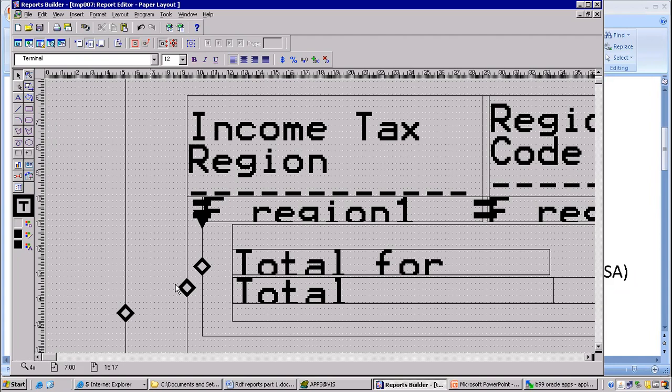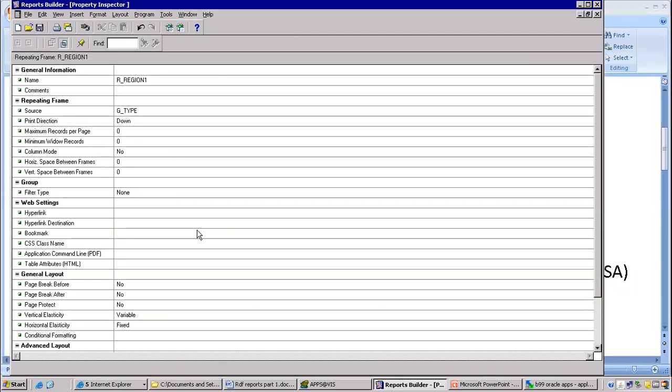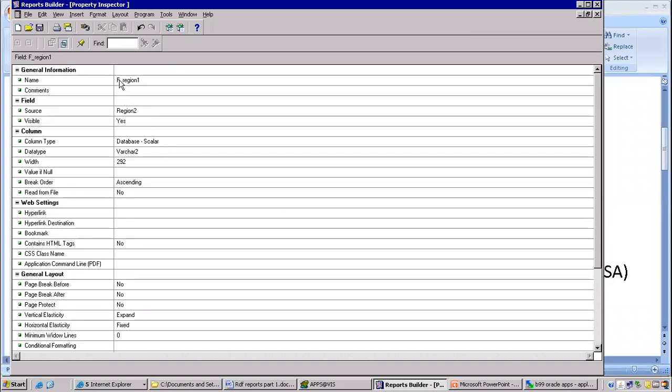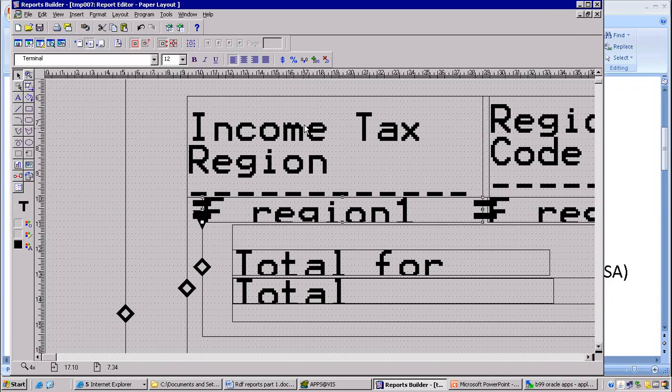Like this. And here also one frame is there, repeating frame. Do you see here? This one. Okay, just double click on this and you can see here R stands for repeating frame, and repeating frame must have a group here, correct? And after that, what else? This region, let's say, what is this region? If you double click, you will come to know. So what is this here? F stands for field here. Field is based on region 2 field. It's a column name. And the next is this one.